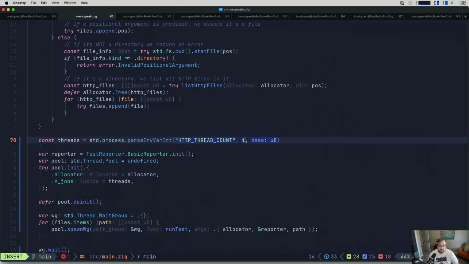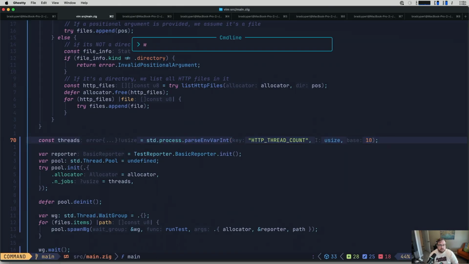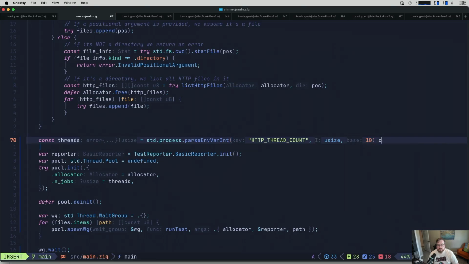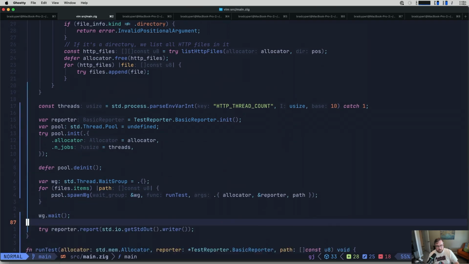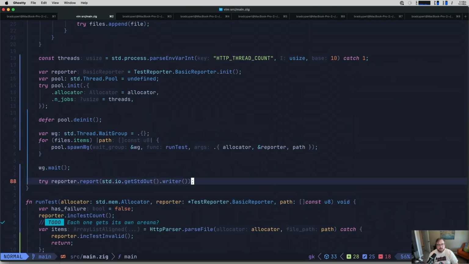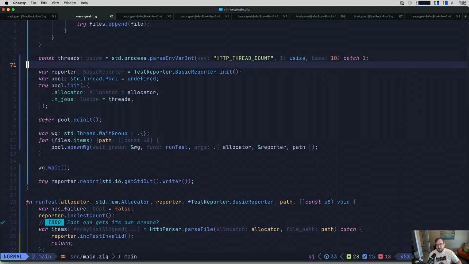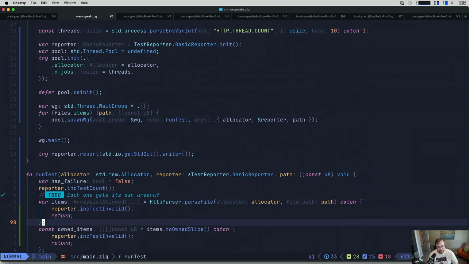And then we need to give it a type. usize seems fitting. And then we need to give it a base 10. This can return an error, so let's just catch if that happens, and what we're going to catch is a 1. So if we do have an error, instead of whatever we were trying to process, just use a 1 instead. So if we can't parse that environment variable, single thread it. And this will also default to being single threaded. Another option is, we could try to get the thread count on the machine and make a reasonable decision based off of that. For now, single threading it, if that's not set, seems more than reasonable.